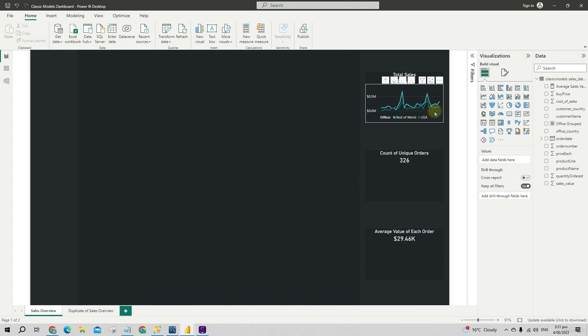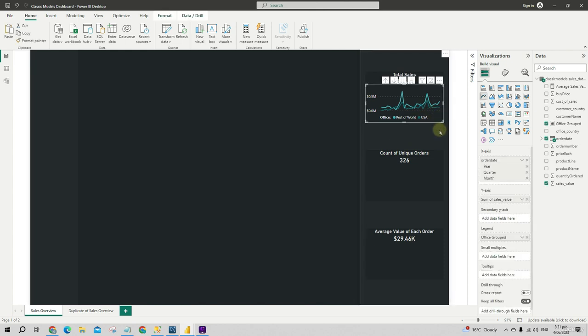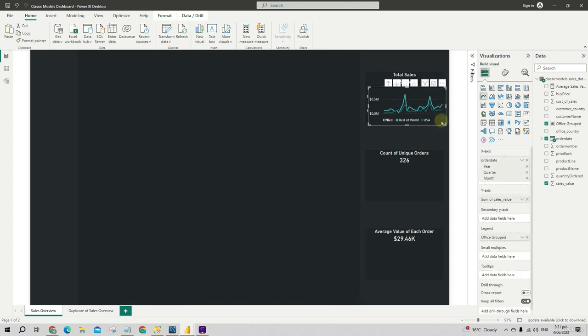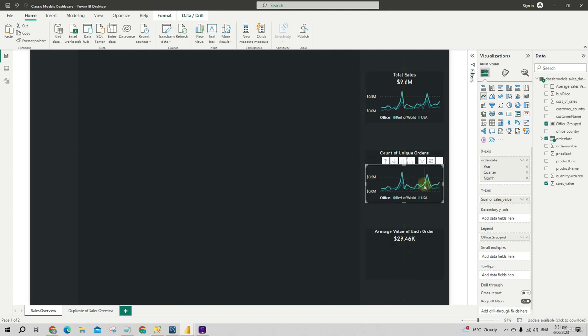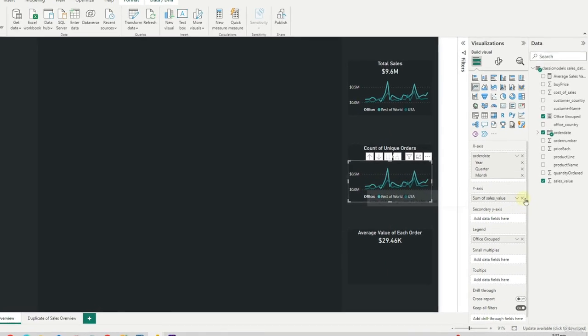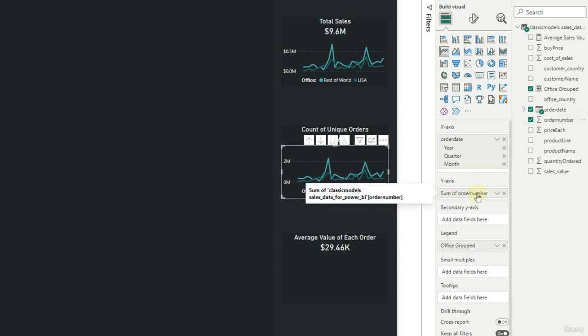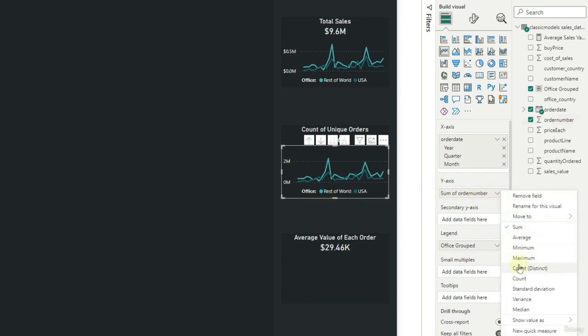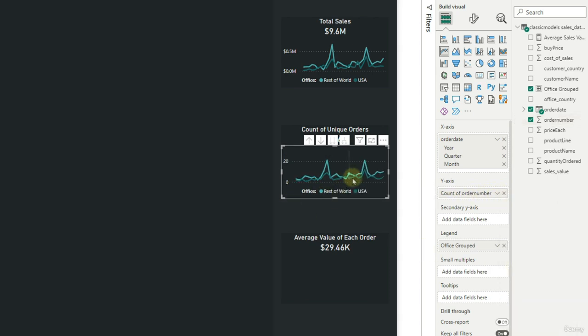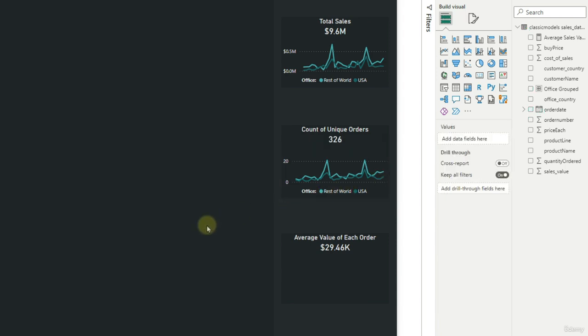And then what we can do is just again Control and C it, and Control and V to bring our other chart just below. Instead of displaying our sales here, we'll display our count of unique orders. So let's remove sales, and then we can drag in order number. Again, it's going to sum it, but we'll do a count distinct, and the trend will be the same. But we can see on the left hand side any days that may have had many orders.